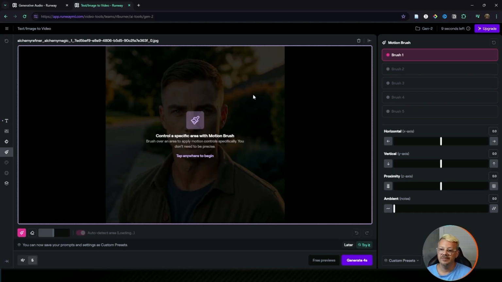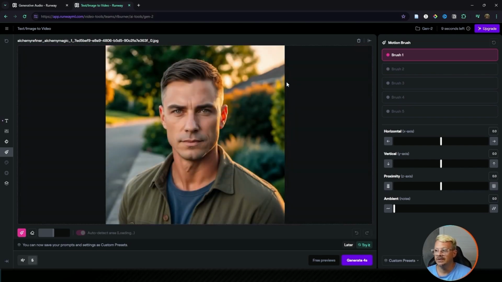It comes up telling us basically what we're about to do, which is we can control movement in specific parts of the scene with the motion brush, and that we don't have to be precise. So you have 5 different brushes here that you can play with. So we're going to start with brush 1. It's going to be this magenta color.